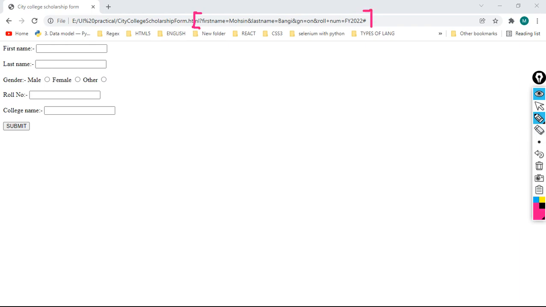to here. Okay, this is query string, correct? From question mark to end of the line, this is query string, and query string is collection of pairs of key and value. So first name is equals to Mohsin, this is one pair. Then we have last name is equals to Bangi, this is one pair. And then we have gender is selected, one gender whose value is male, which is on.